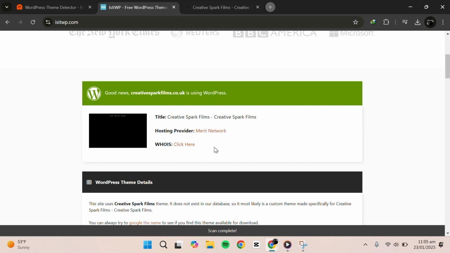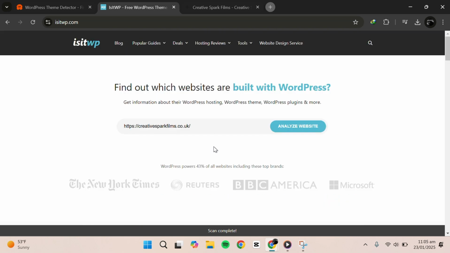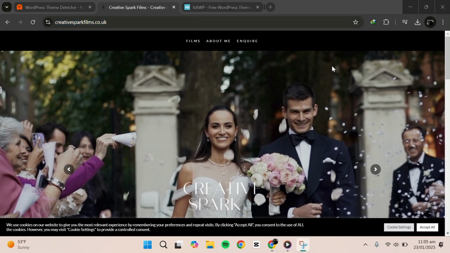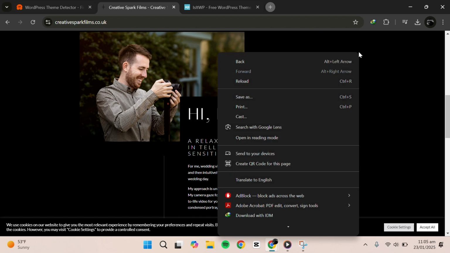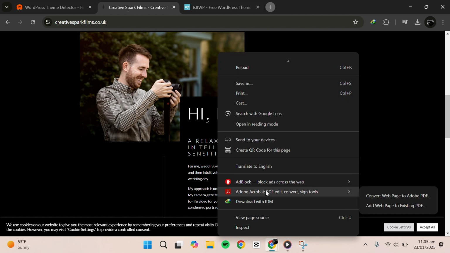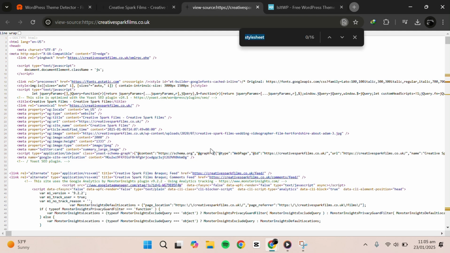For example, it might tell you the site is running a custom theme and include details about its version or other components. If you prefer a manual approach, there's a way to inspect a website's source code to identify its WordPress theme. First, right-click anywhere on the web page and select View Page Source. This will open the HTML code of the site.